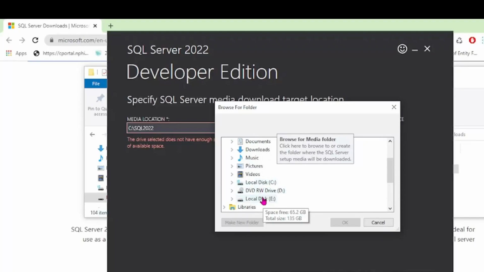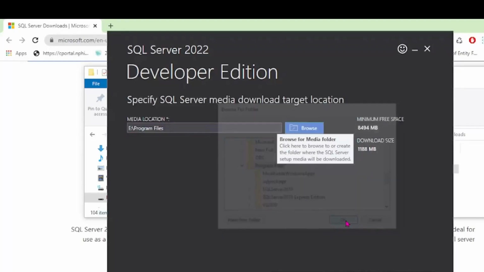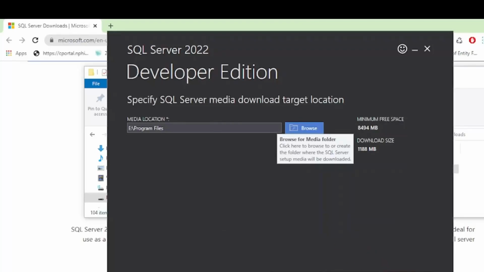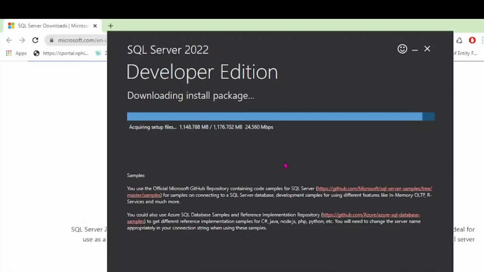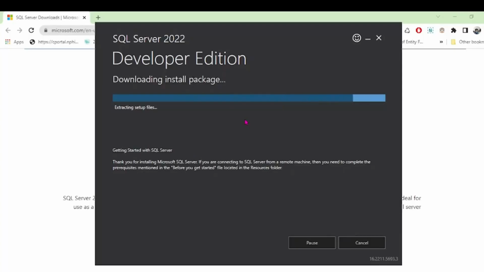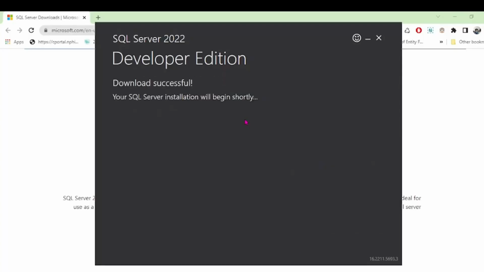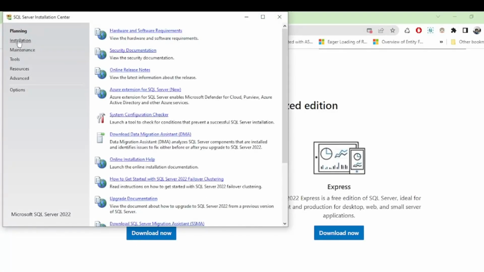It allows you to select specific feature components based on your requirements. Select a directory where you want to install and click the install button. It will start downloading the packages. Once it completes downloading the packages, it will open a wizard where we can install the SQL Server instance.